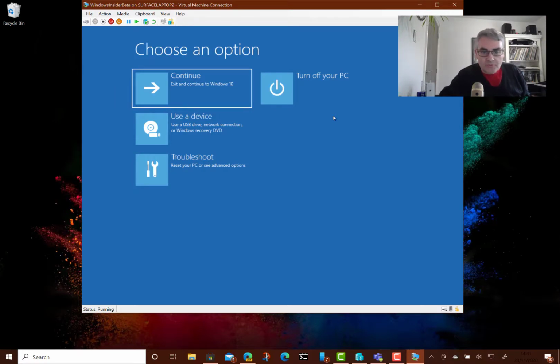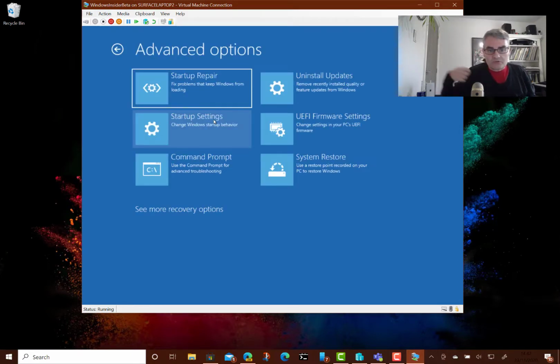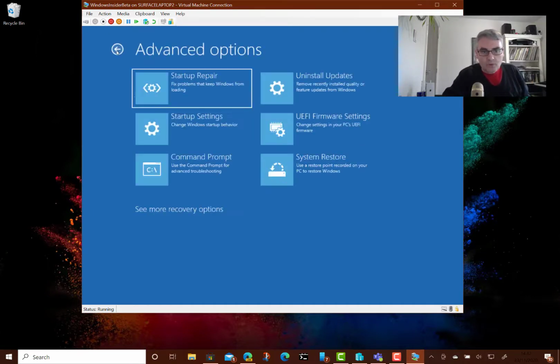Once you boot from the USB, you get a menu like this, and then you can go into troubleshooting, do advanced options. You can do a reset if you want, or you can go to advanced options, and this is where most of the troubleshooting settings are. And then it's up to you, you can go through some of these. You can choose your startup behavior, so it goes into safe mode, that kind of thing. Or if you need a command prompt, you can get that from here as well.